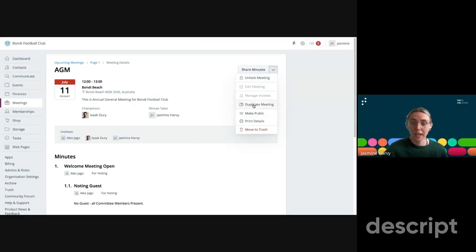You can duplicate the meeting. So, if you have the next AGM, what you could do is just duplicate this one and just make the changes necessary for your next AGM. Copy some existing meeting templates that you already have in the system rather than creating them from scratch again.